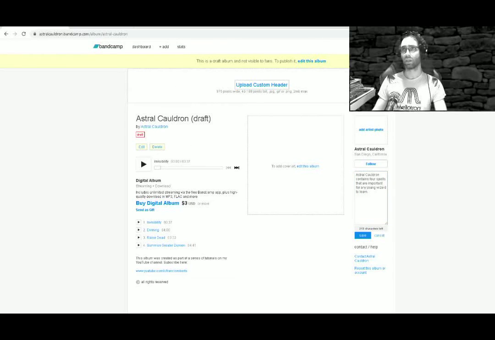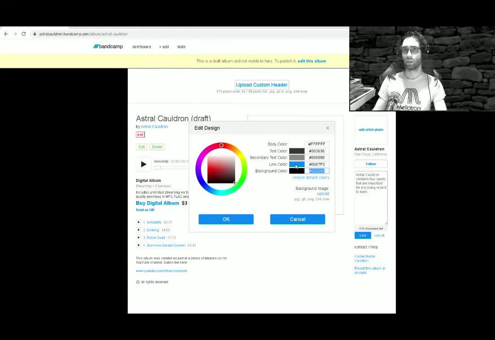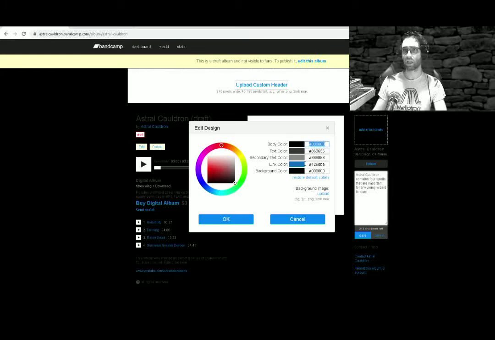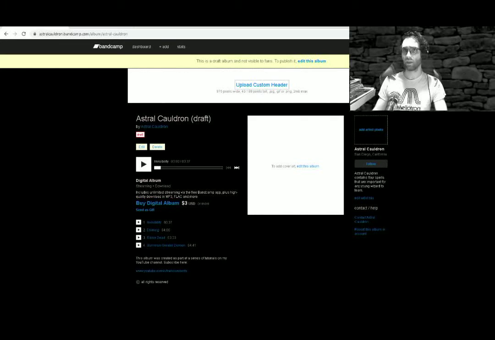And then we can set the design. Set the background color to like dark black. Link color can be, I want a deeper blue. Body color, let's do also black, yeah. Text color, something like that. And secondary text color, that's fine. Cool. Save that. And now I just need the photos, and sort of good for now. Great.